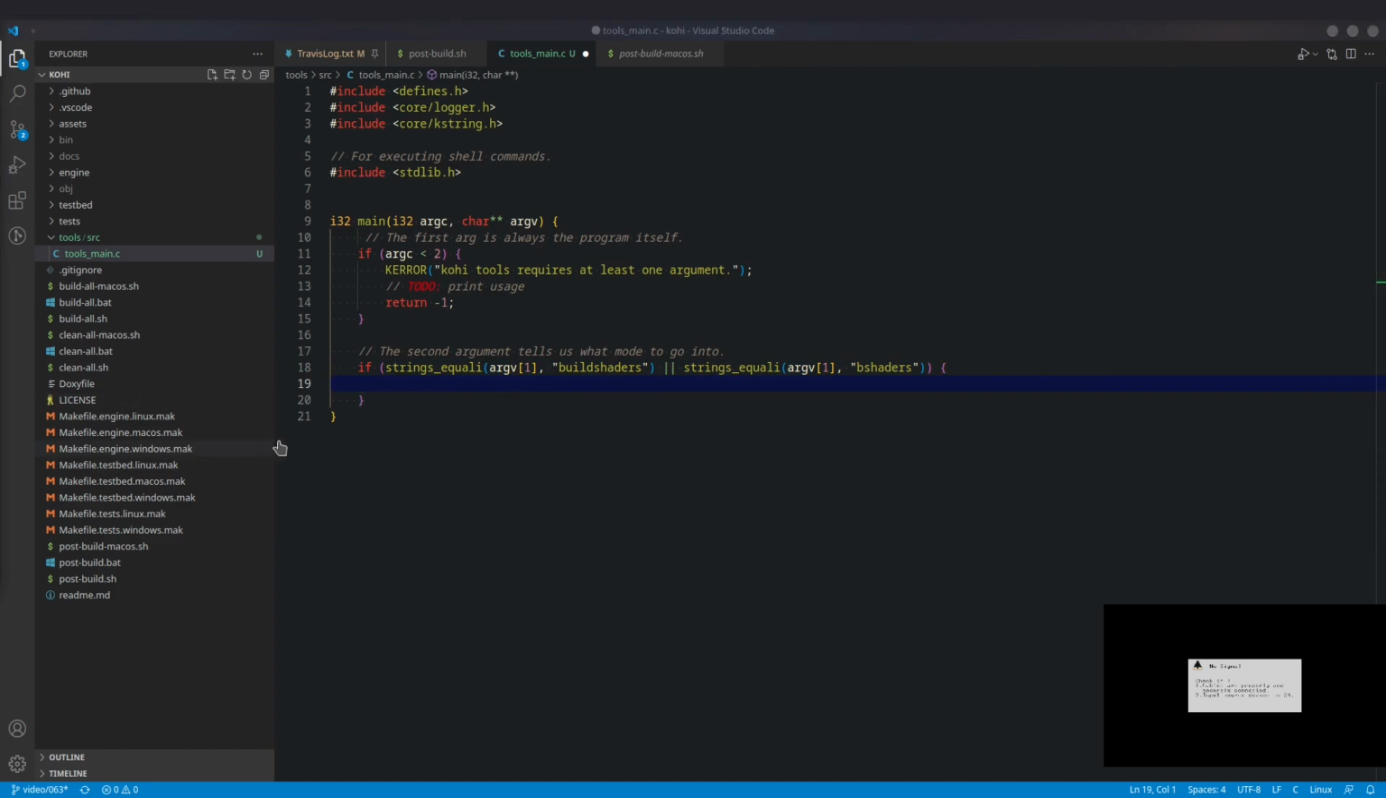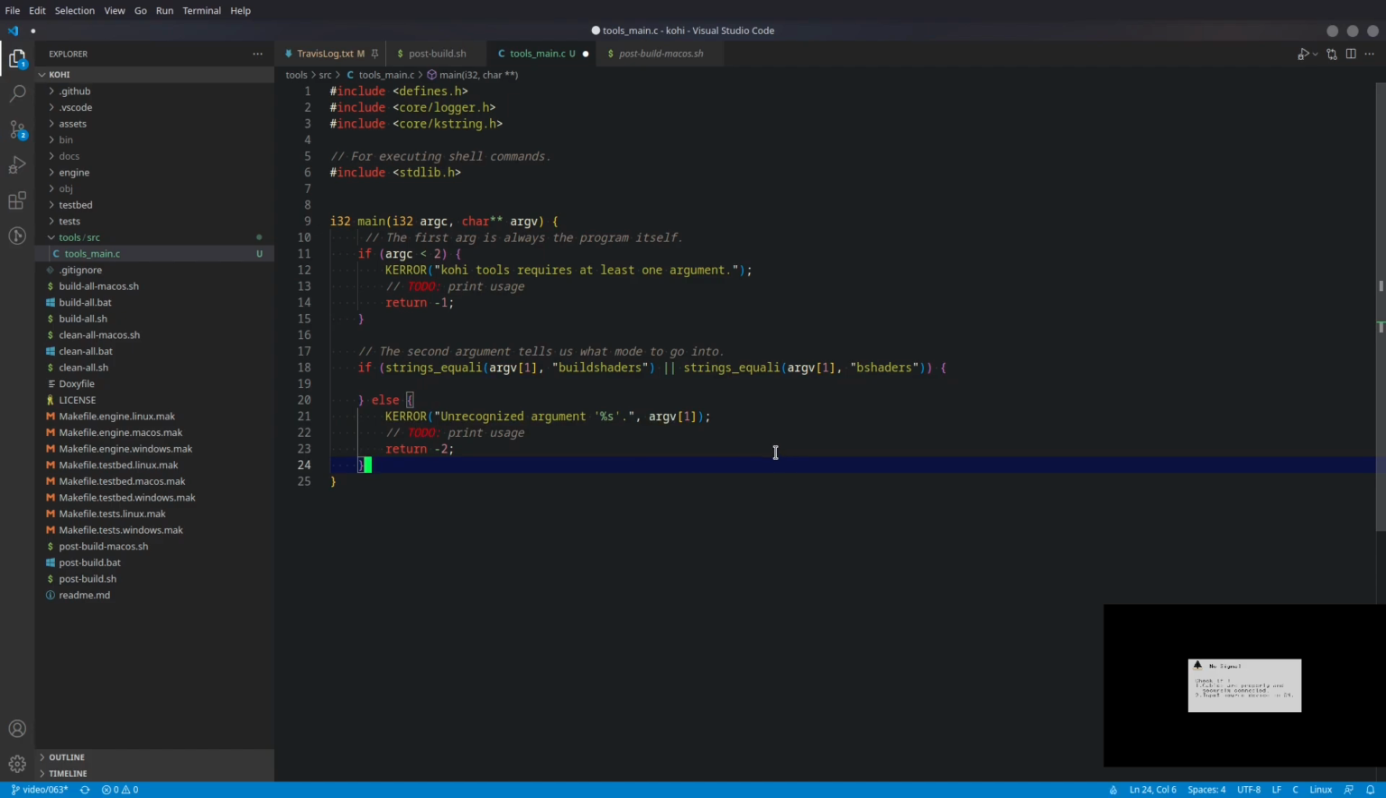Otherwise, we are going to just say, hey, this argument isn't recognized, print out what it was that was passed here, and then return -2. -2 is just going to be sort of our error code in this case. You notice we'll return -1 up here for that error. So that just gives us a way to say, hey, where did the program actually exit out? And then, of course, if we're successful here, we are simply going to return 0.